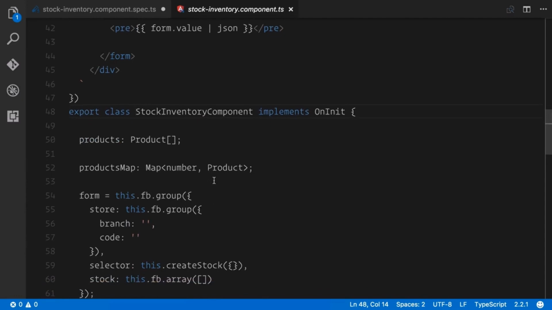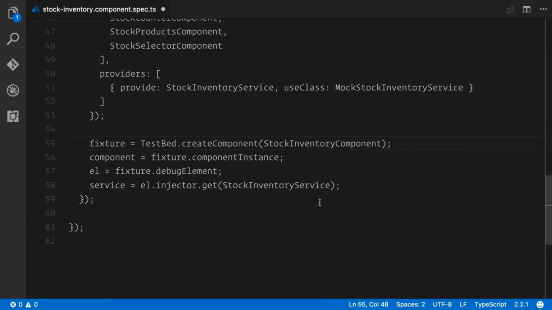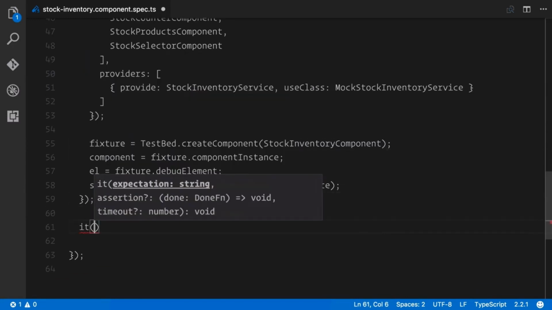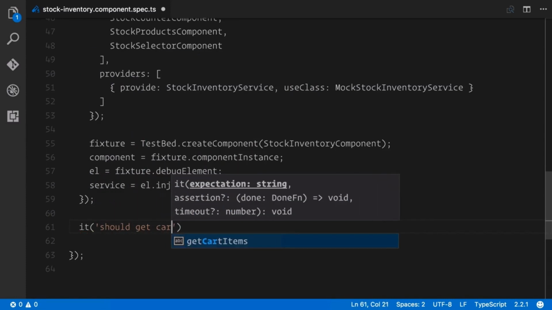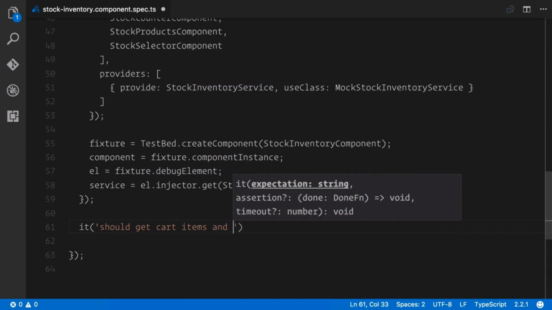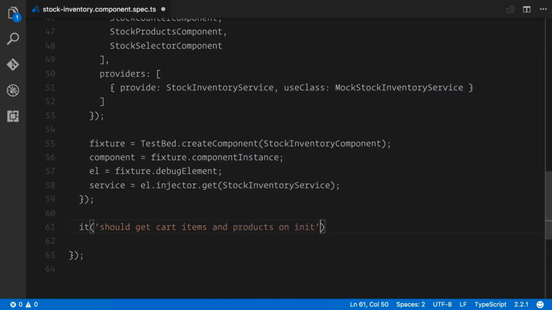So all this is really doing inside the stock inventory component is actually making sure that we are going ahead and fetching this so we can go and reference it in our tests. So now we're all set up. What we can do is start writing some tests. So we're going to say it should get the cart items and products on init.